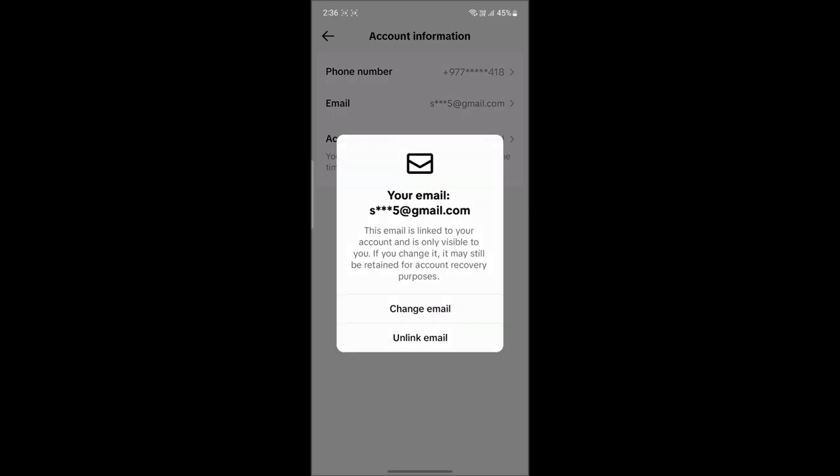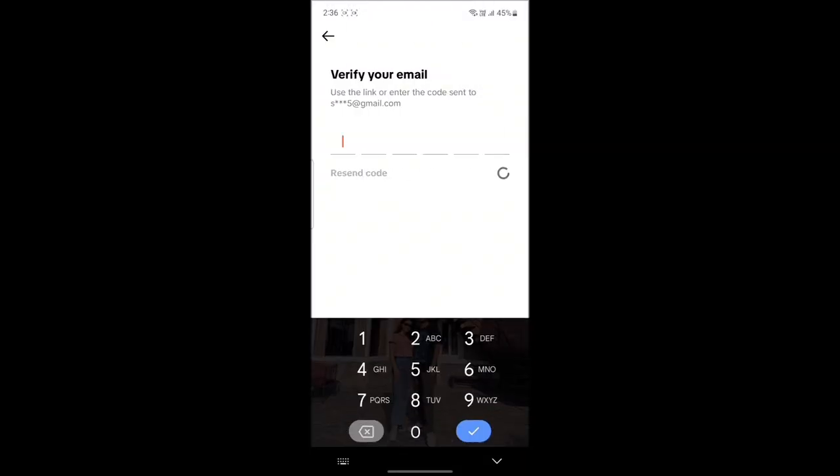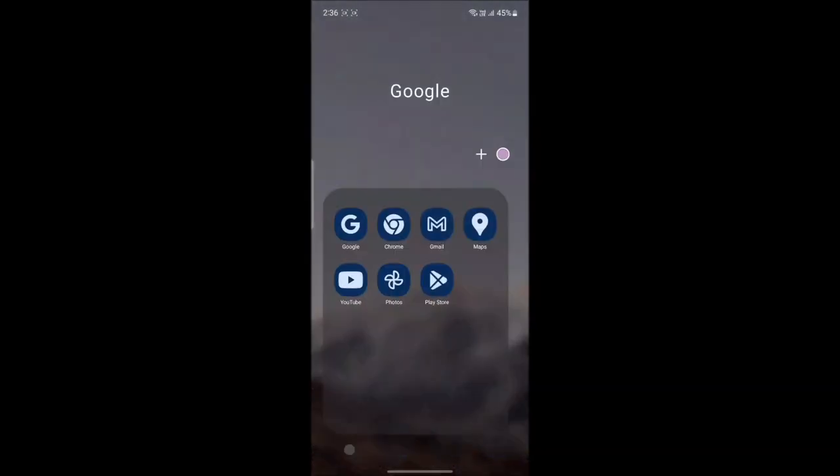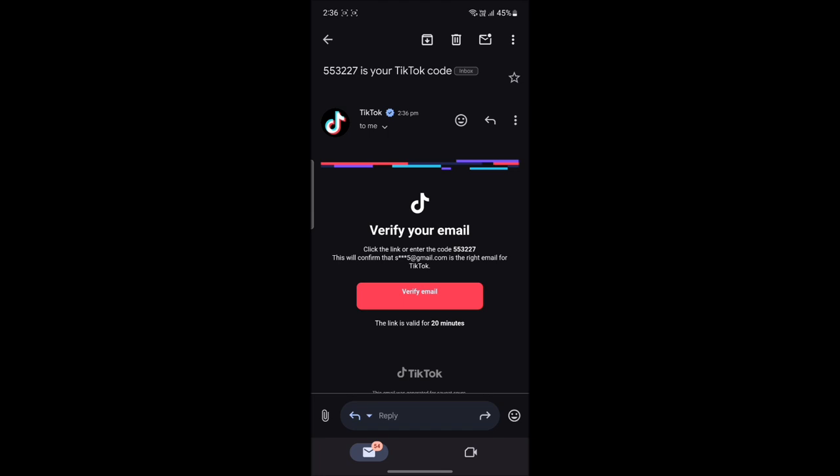Go ahead and tap on the email option and you can see change email and unlink email option. Go ahead and tap on change email. Wait for a while and you can see a code has been sent to your current email. Just go ahead and open the Gmail app. As you can see, your code has been there. Just go ahead and copy the code.